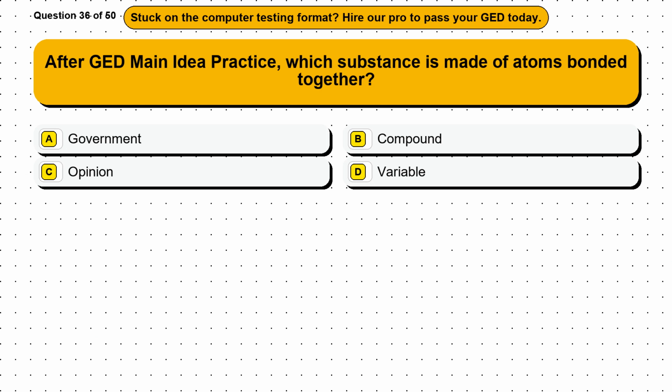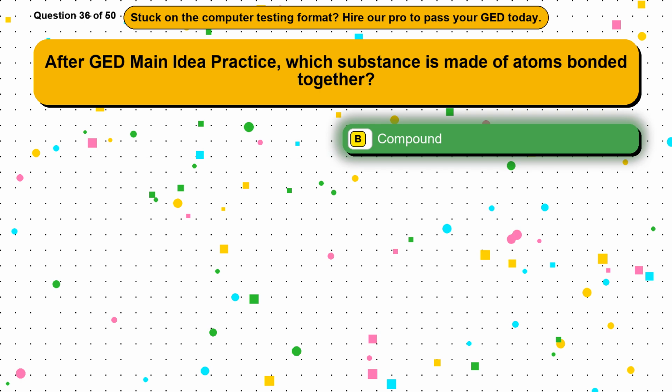Question 36. After GED Main Idea Practice, which substance is made of atoms bonded together? Option A: government. Option B: compound. Option C: opinion. Option D: variable. The correct answer is option B.